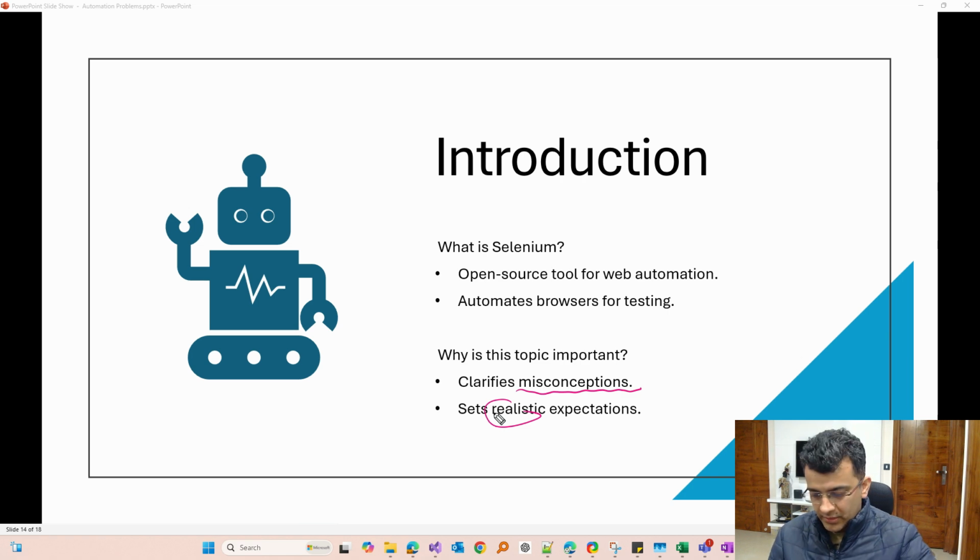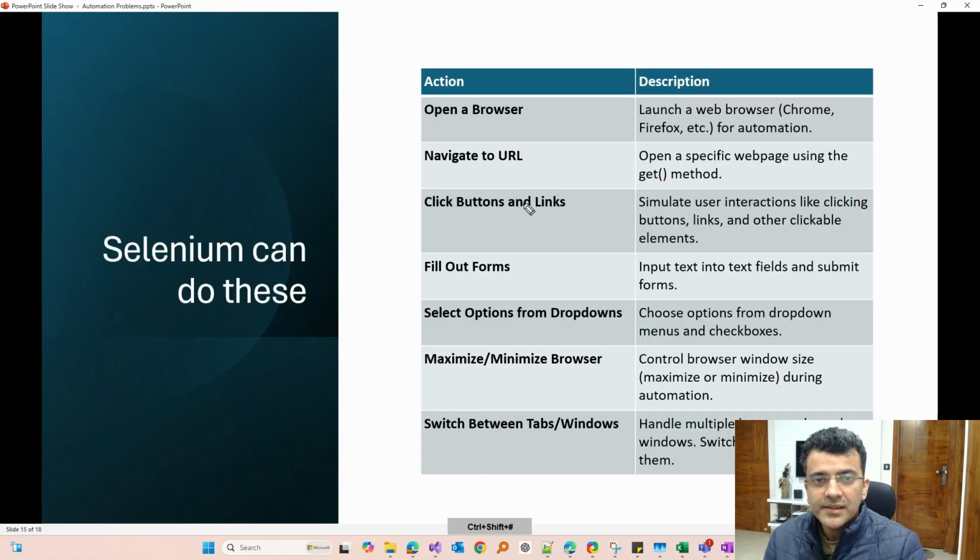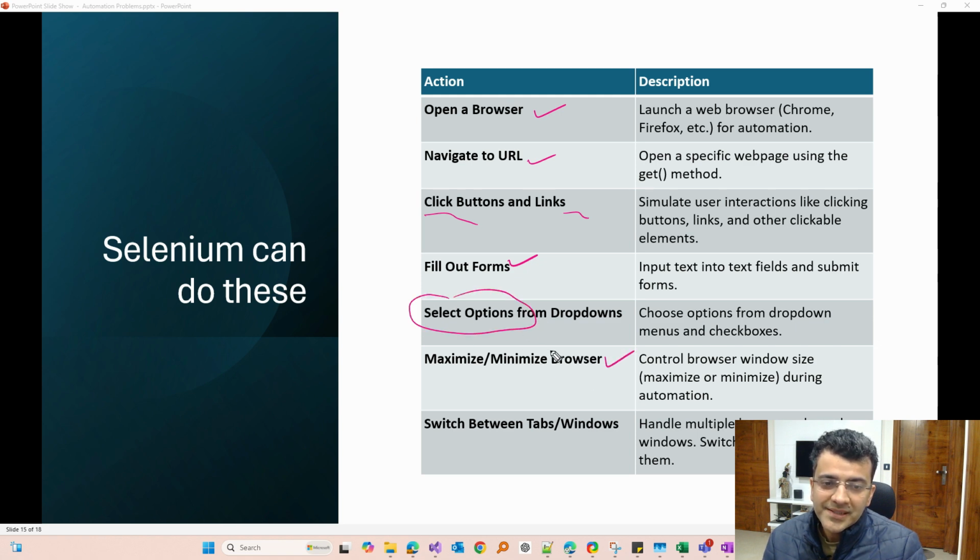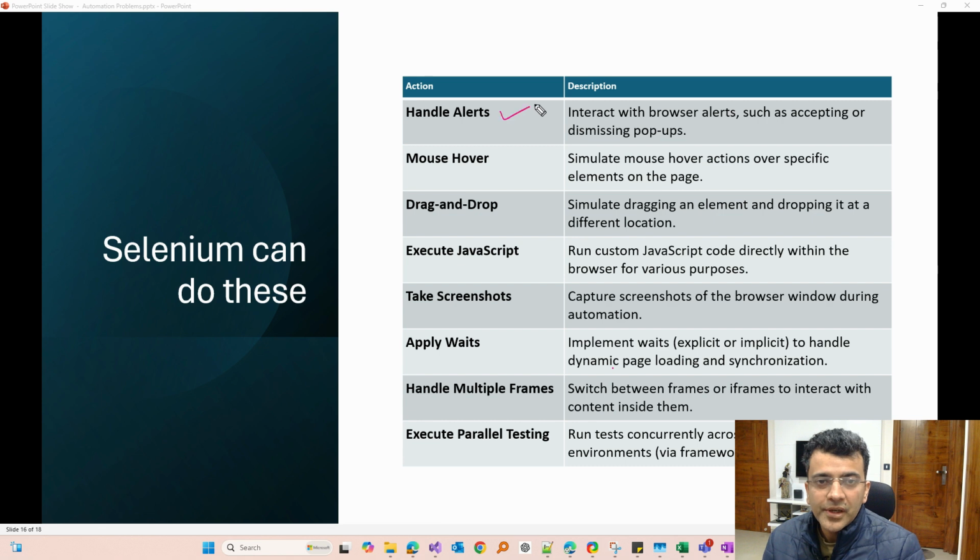I have created a grouping which I'll show you. These are the things, some of which I already showed you: we opened a browser, we navigated, we clicked buttons and links, we filled out a form where we click on submit button. There was a drop down, we tried minimize and maximize browser. This one I did not show you, but you can switch between tabs as well using Selenium. You can handle alerts, you can take your mouse to some element and check what text is coming, you can drag and drop, and you can execute some JavaScript, like taking screenshots.